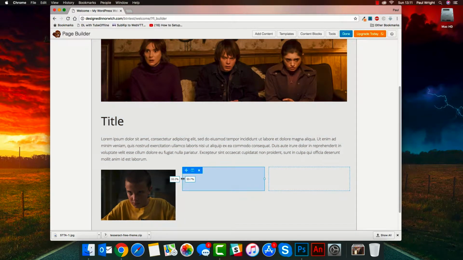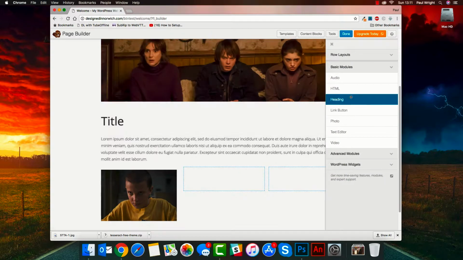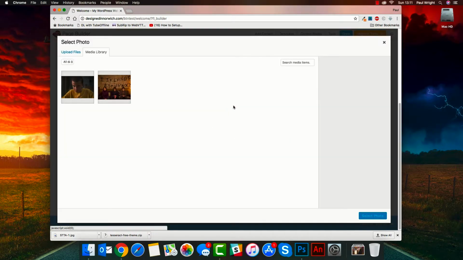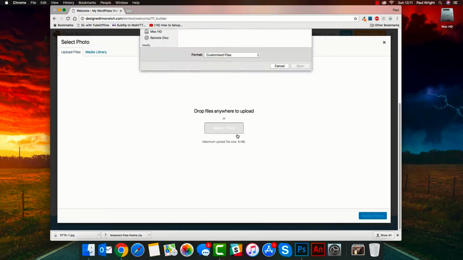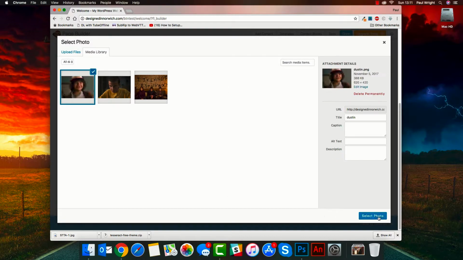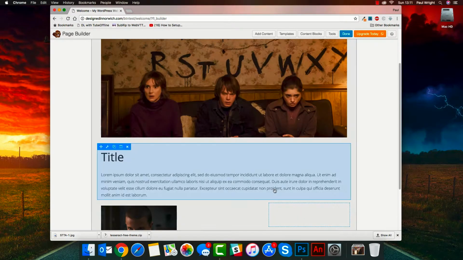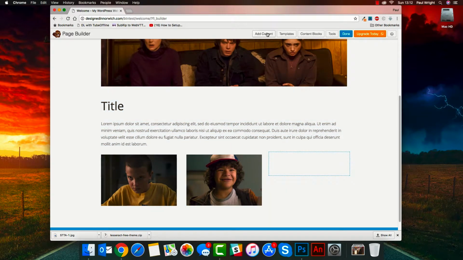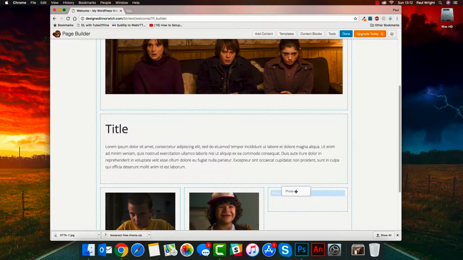Here you can see actually you can move things around, but I want to keep things as they are, but you can have different widths. So let's add another image here. So another photo. Select my favorite image, which is Dustin. He's awesome. Put it in. As you can see, resized it perfectly. These images are all the same size. Obviously, if you have different images, they'll resize differently, but best to have 3 images that are all the same size. Now to add our last one here.